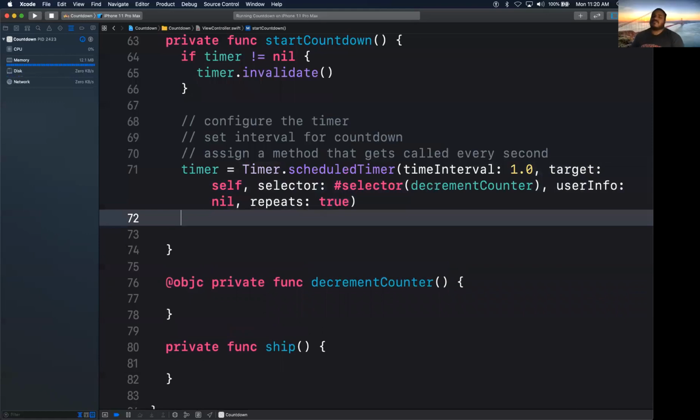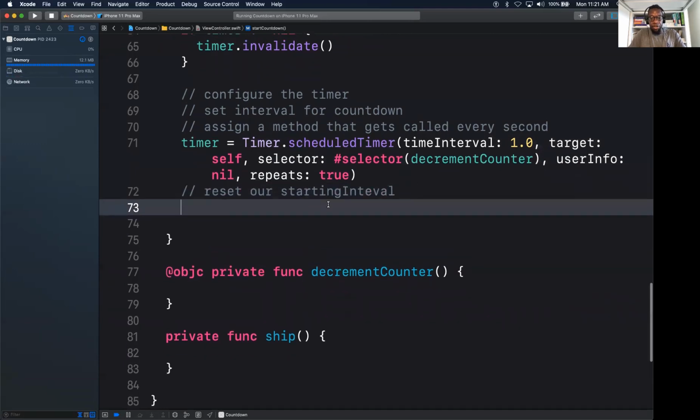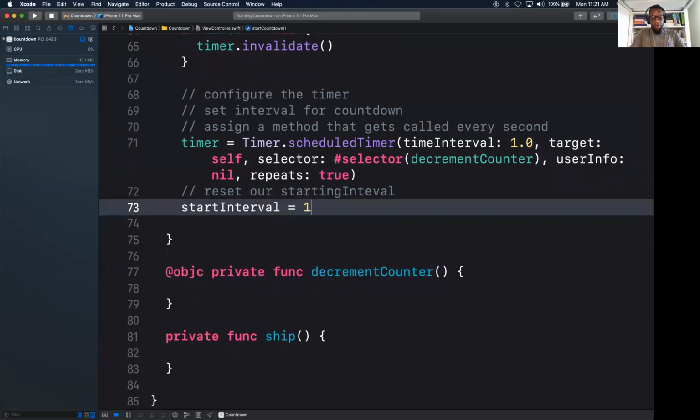Okay, we need to reset our starting value or starting interval, because maybe it got to 0 because our timer is done. So we want to reset it. So we'll say starting interval gets reset to 10. And here 10 is just seconds.